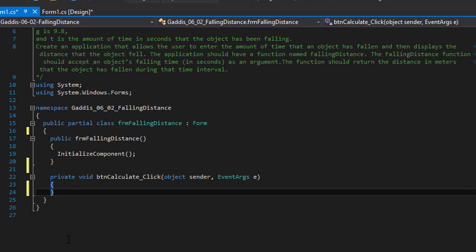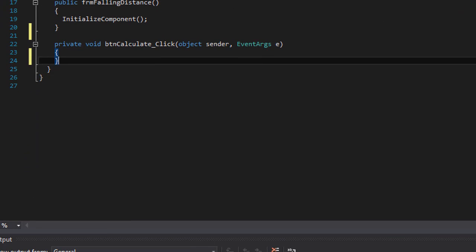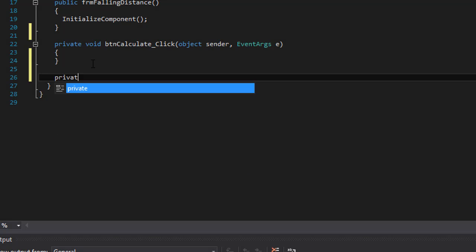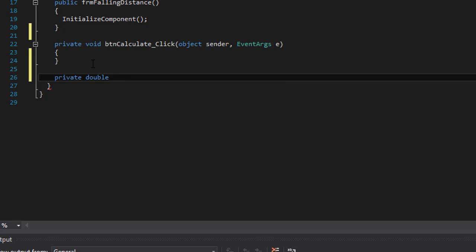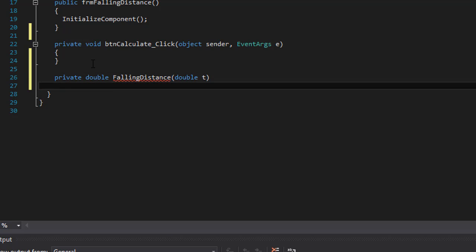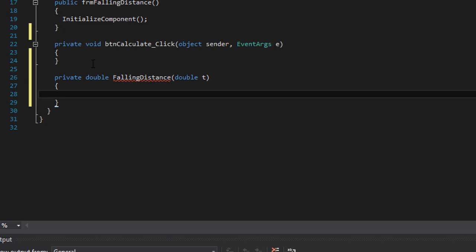So let's create the function first. They want us to call it falling distance. So we can do a private, and this one returns the distance, so we can make it a double in case it's a decimal, like 4.5 meters or something. And let's call it falling distance, and it accepts the double of time, which is t, the time the object has been falling so far.